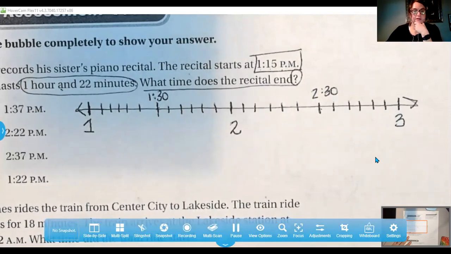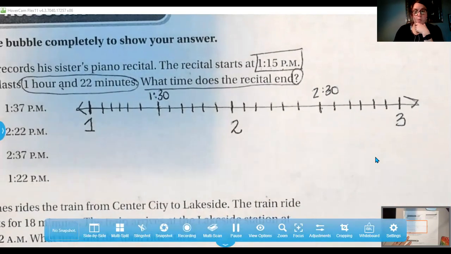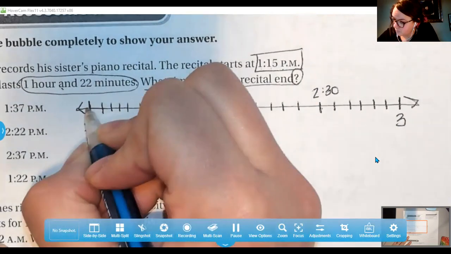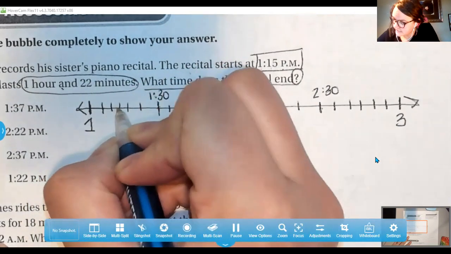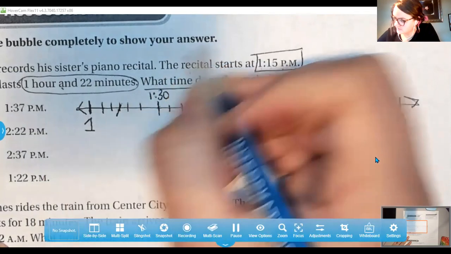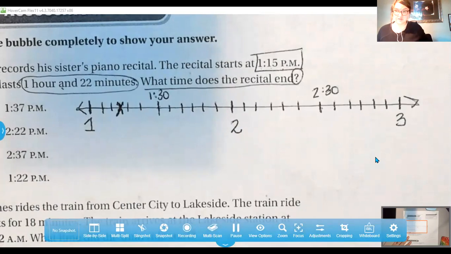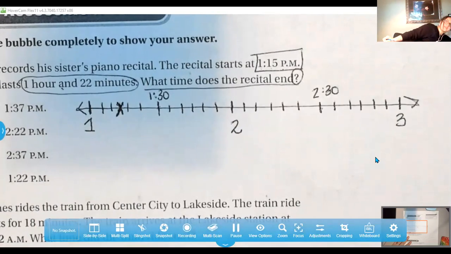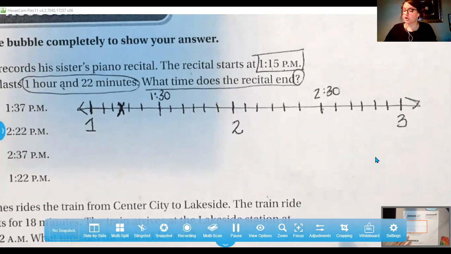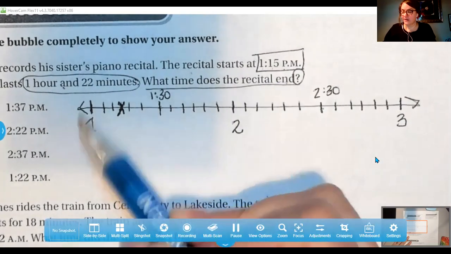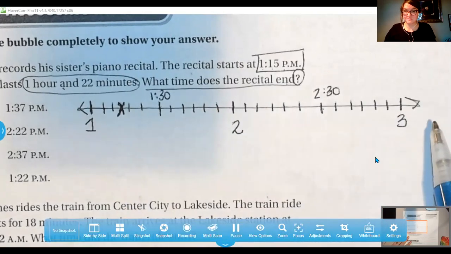All right. So it starts at 1:15 p.m. So I'm going to find 1:15. 1, 1:05, 1:10, 1:15. This is when the piano recital starts. Now, I know that we have to address the hour first, since we're looking at when it ends, from when it begins, we're counting forward in time.